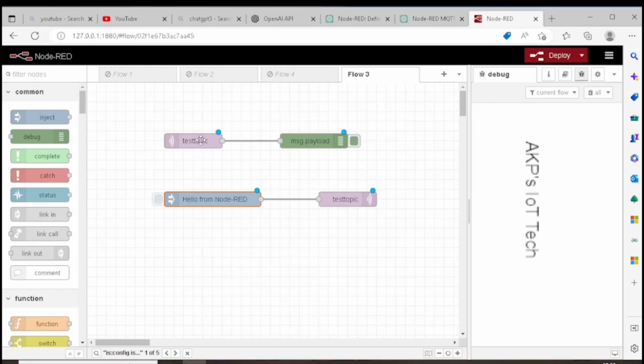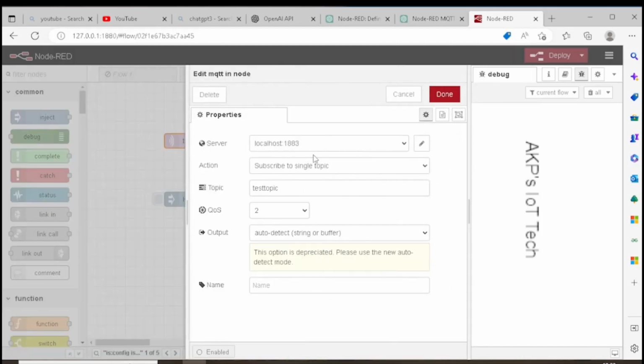In the first flow, I have one MQTT in node and another debug node. Let's find out the MQTT in node configuration. And here, the server details is localhost with port 1883 and the topic is test topic. So NodeRED is going to receive data through test topic.